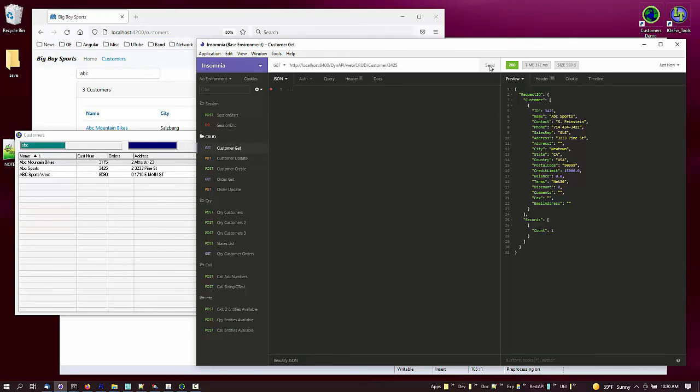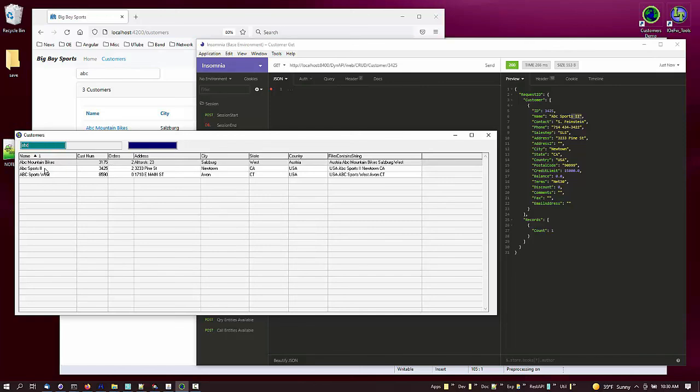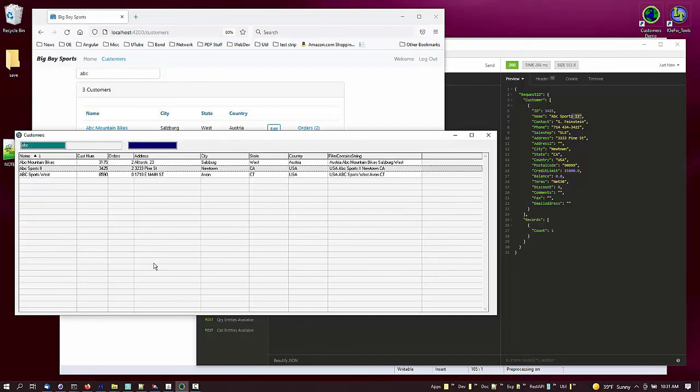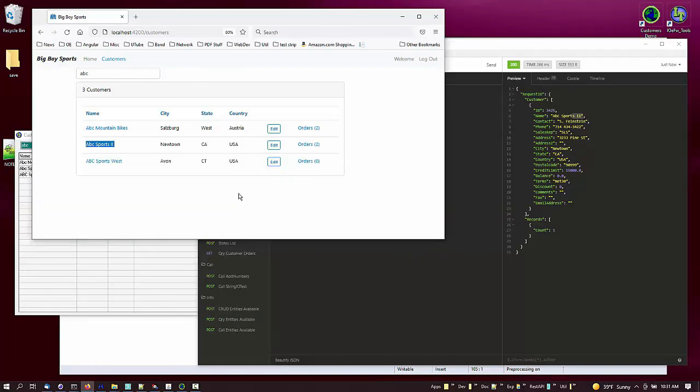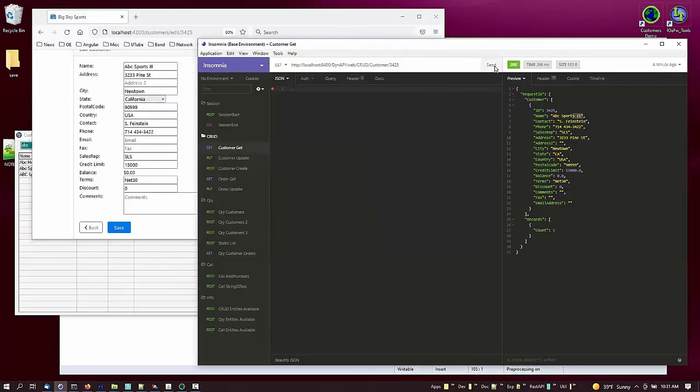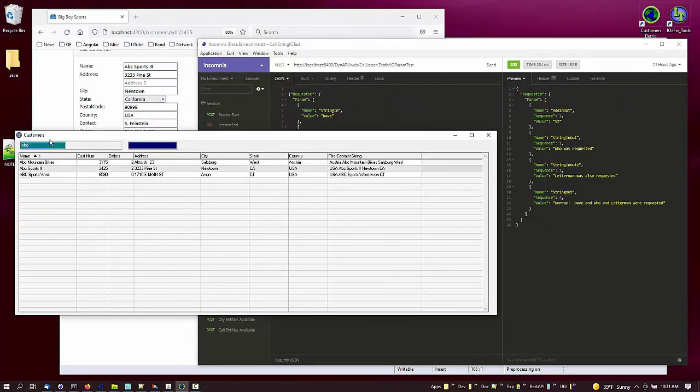If I query this customer again, you see the name is changed, query it here, it's changed there, query it here, and it's changed here. So we know that we are updating the same data. I'm going to drill into this with the browser screen. So we see that we have ABC Sports, and we're going to change it to 3. Save it here, query it here. We have 3. Query it here, we have 3.